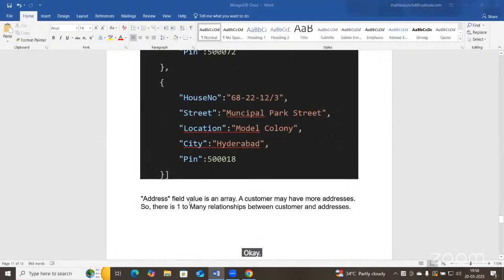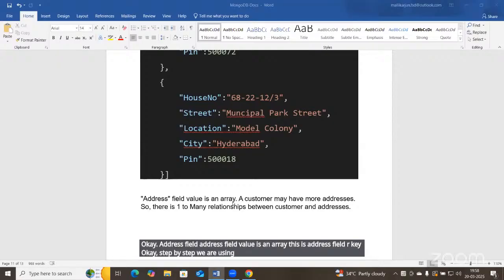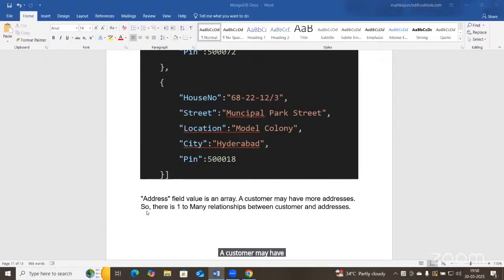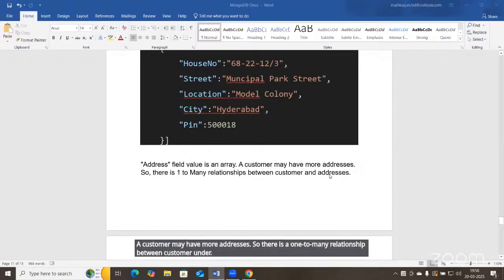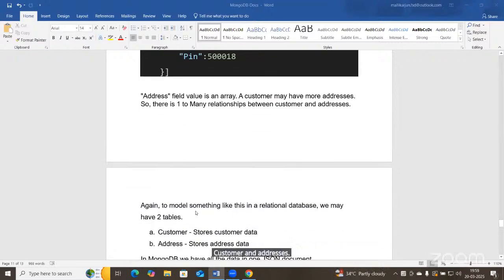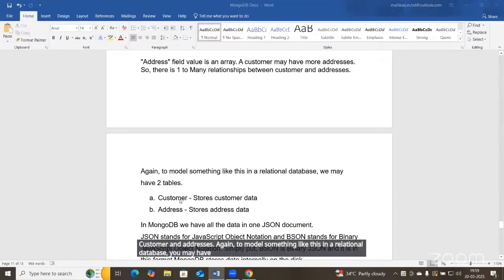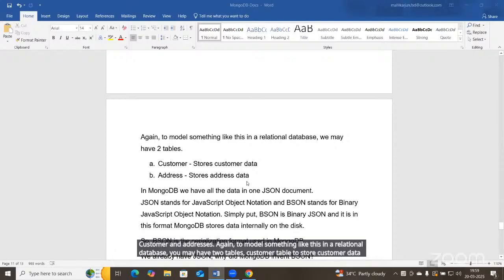The address field value is an array. This is the address field or key. Step by step we are changing the terminology, remember that. The address field or it can be key, and the value is an array. A customer may have more addresses. So there is a one-to-many relationship between customer and addresses. Again, to model something like this in a relational database, you may have two tables: a customer table to store customer data and an address table to store address data. That is a key point. So in MongoDB, we have all data in one JSON document.